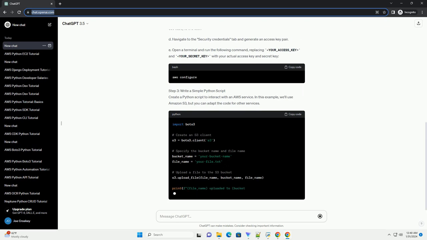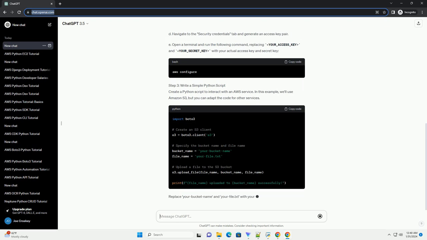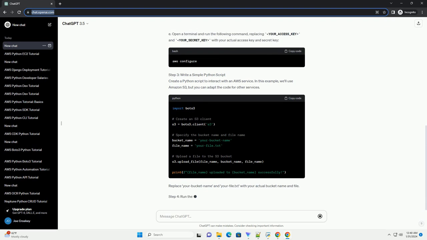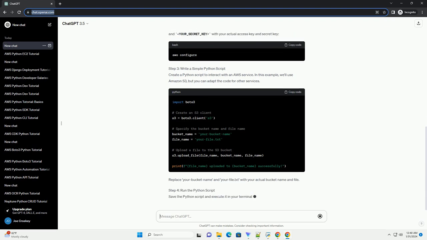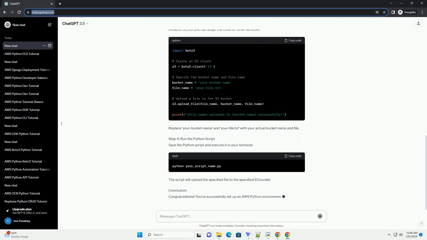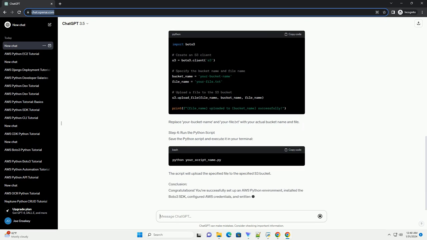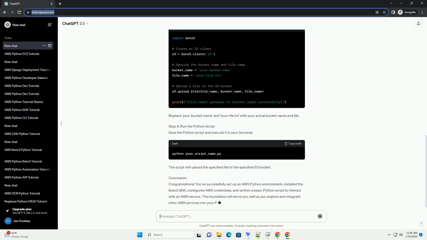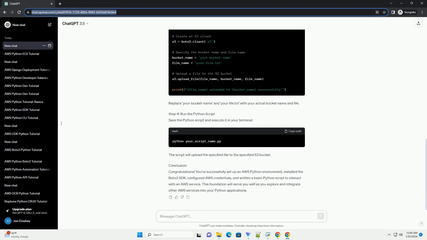Step 2. Configure AWS credentials. To interact with AWS services, you need to configure your AWS credentials. If you haven't set up your credentials yet, follow these steps. A. Open the AWS Management Console and go to the IAM, Identity and Access Management, service. B. Create a new IAM user or use an existing one.